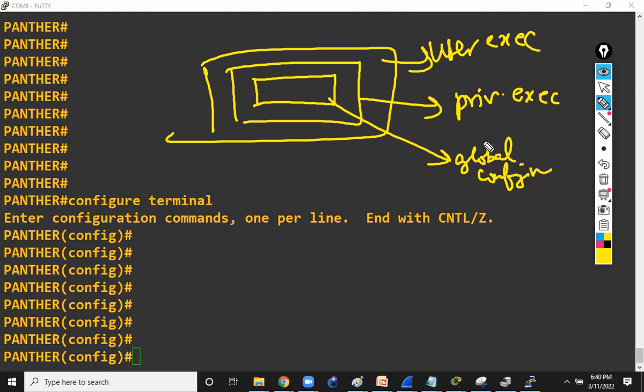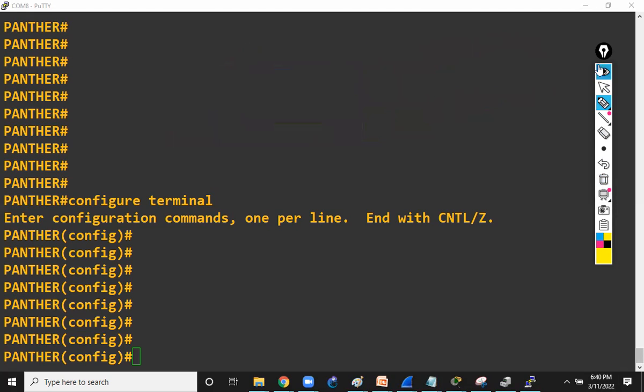Now the third one is called global configuration mode. The global configuration mode is where you are going to do all the configurations. Clear?